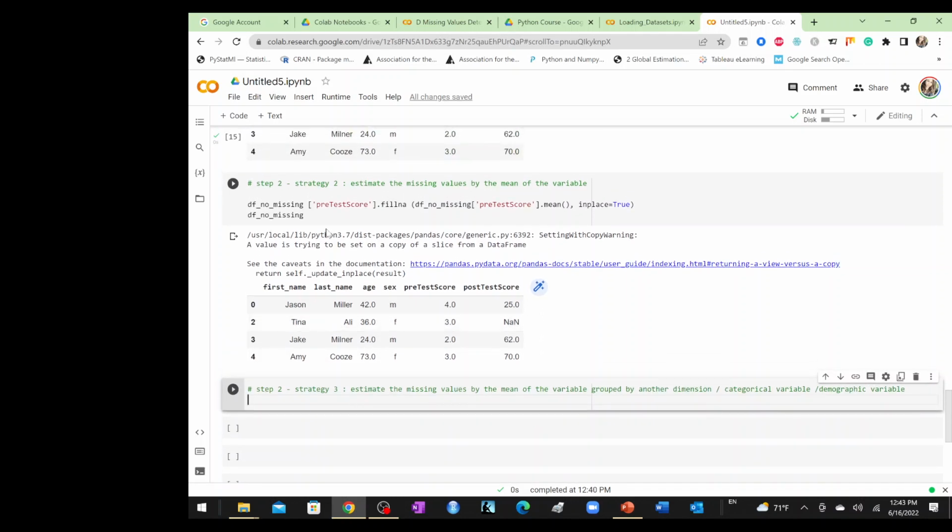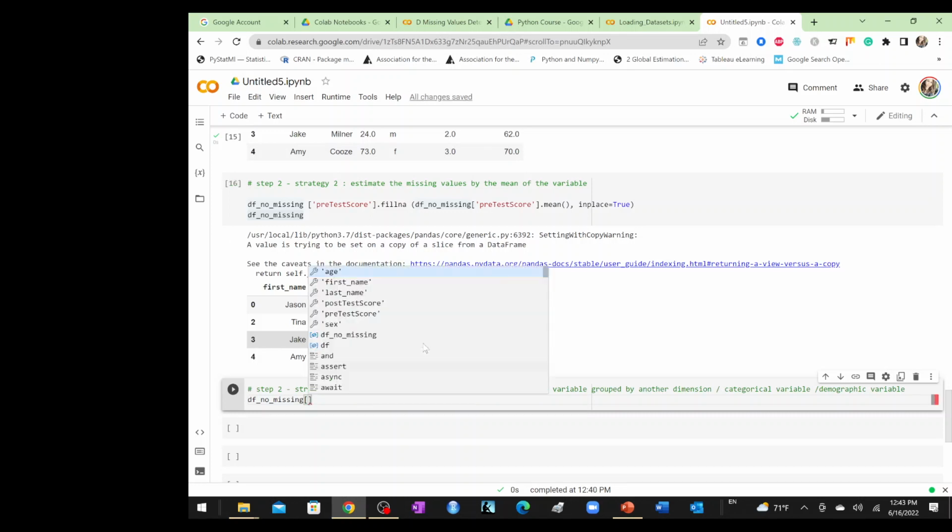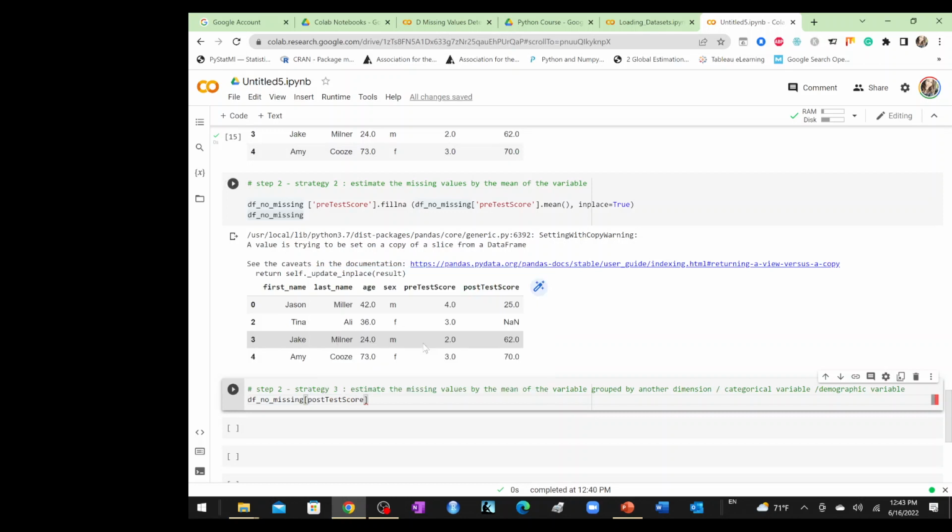So let's take this one again, and this data fill of NA, it's not gonna work. So you know what I'm gonna do? Not the pre-test score. Here I'm gonna do it for the post-test score. Do you know why? Because the pre-test score now in this data frame is no longer missing because it's already filled. Okay, so let's fill the other one. The other one is the post-test score. So let's use fill NA.